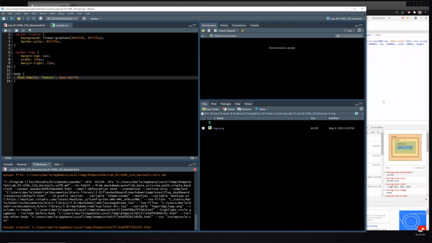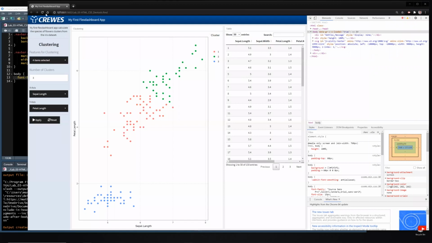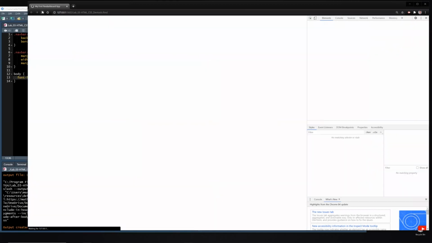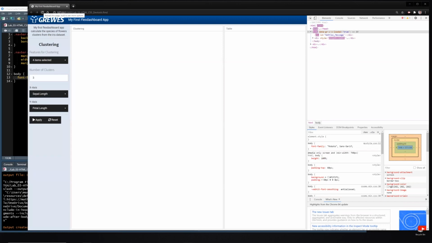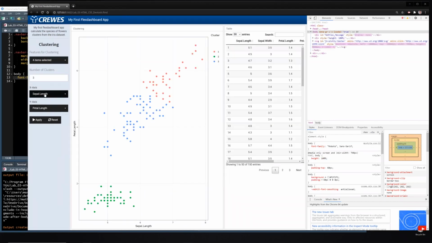So we save our file. When we come here and we update, we're going to have a different font. So now we have the Roboto font in here. Another thing, I want to change the header not to be Roboto. I want to change it to be a different font.